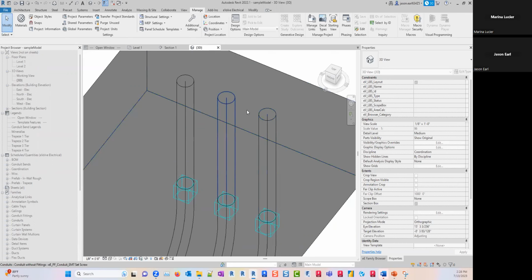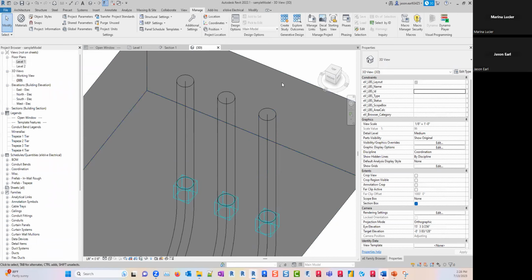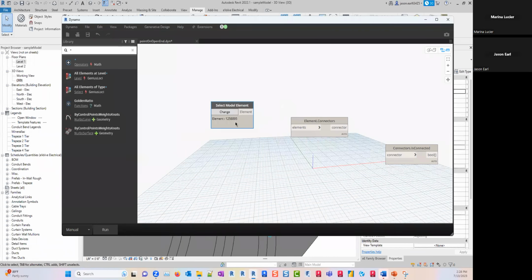So I'm going to select one of these conduits here, and I'm done with that. Let's go back into Dynamo. We can see here that I've got this element. That number you're seeing is called the element ID. Every element in Revit has an ID. That's how Revit keeps track of everything, and it can be very useful.